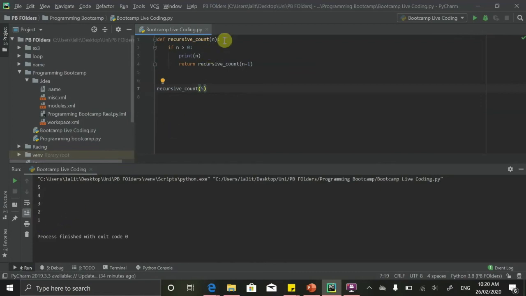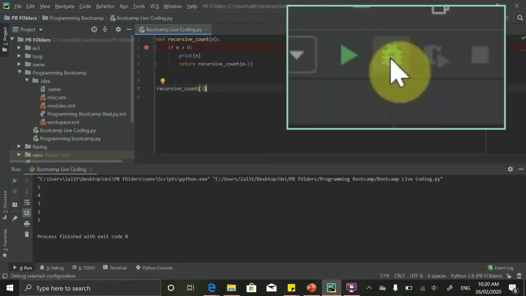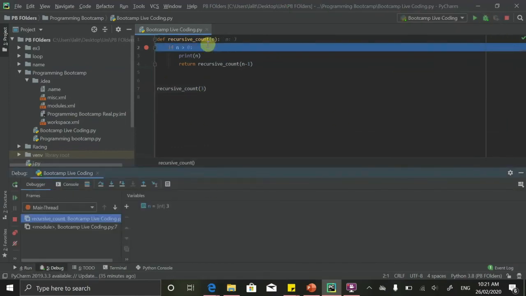Now I want to show this in a visualizer, the debugger, and let's try it with a slightly lower number. And remember, to use the debugger, you need to have put a breakpoint somewhere. So we're going to do it over there. This time we're running it with 3, so the expected output is 3, 2, 1. Alright, let's try running it with the debugger. The first time it's running, n equals 3.